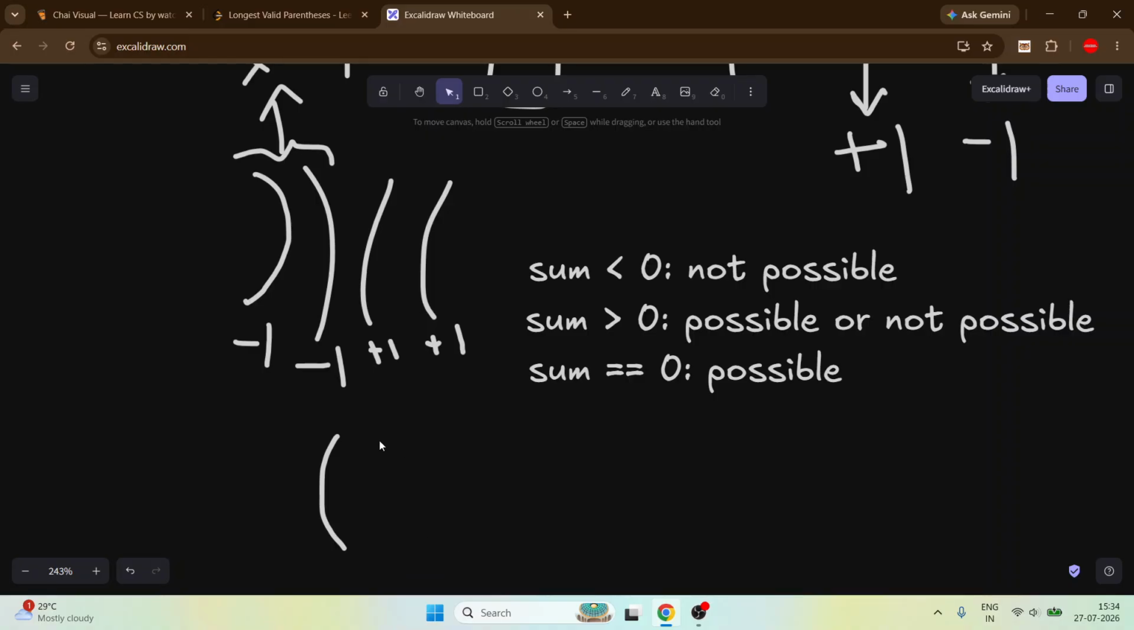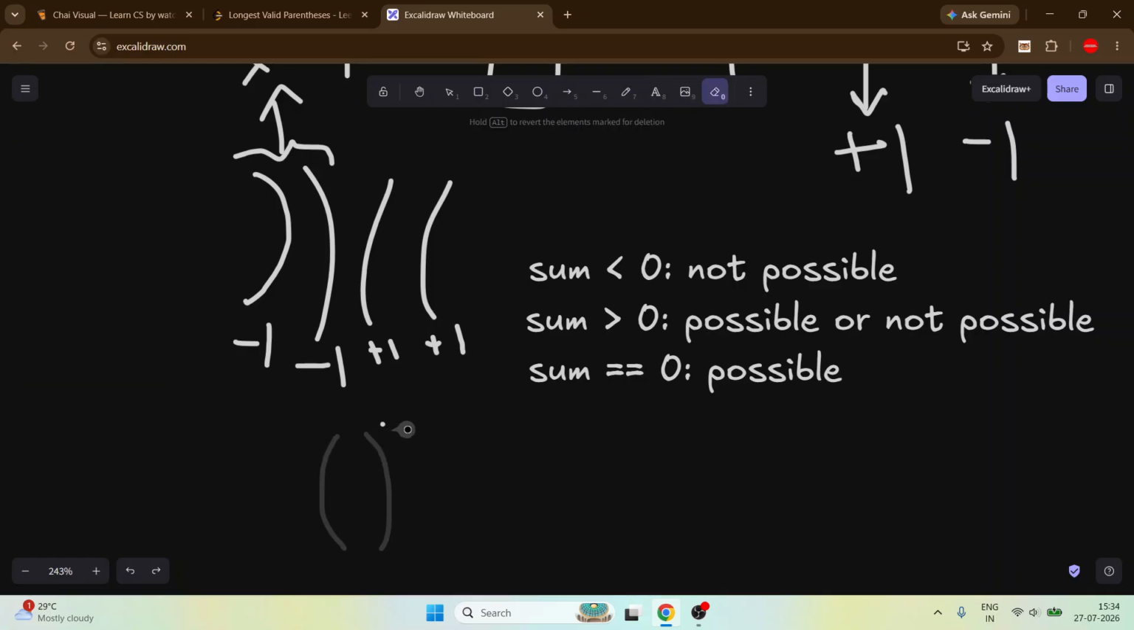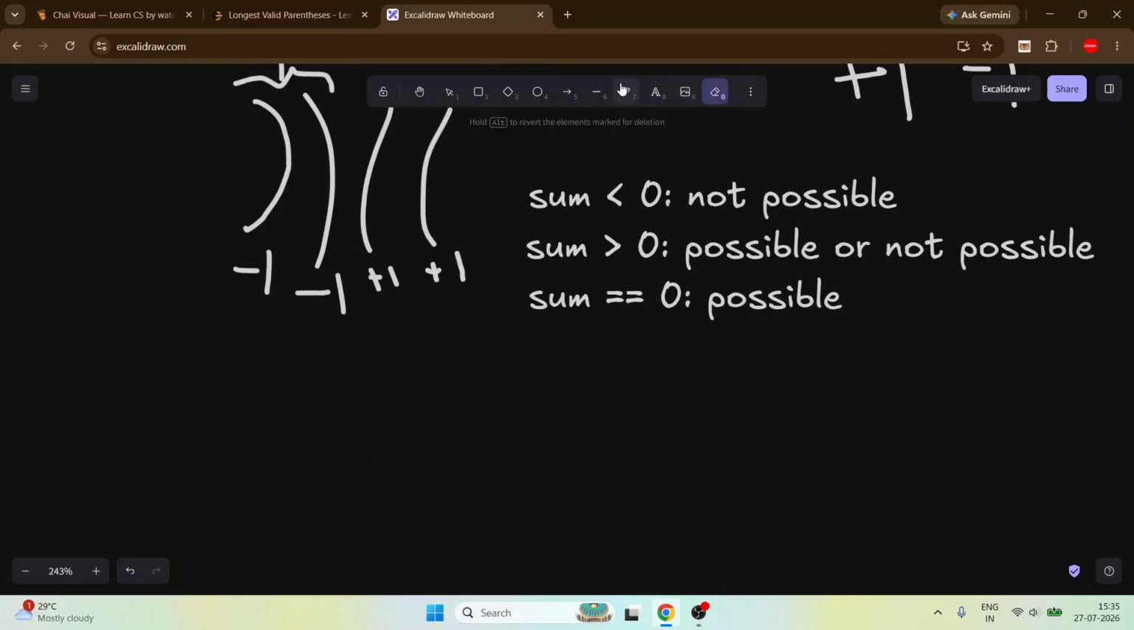But if the sum becomes 0, it simply means we got a positive bracket, an opening bracket, and also a negative bracket, which is a closing bracket. After summation of these two, we reach 0. And this is a well-formed substring. So this is our total intuition or observation.